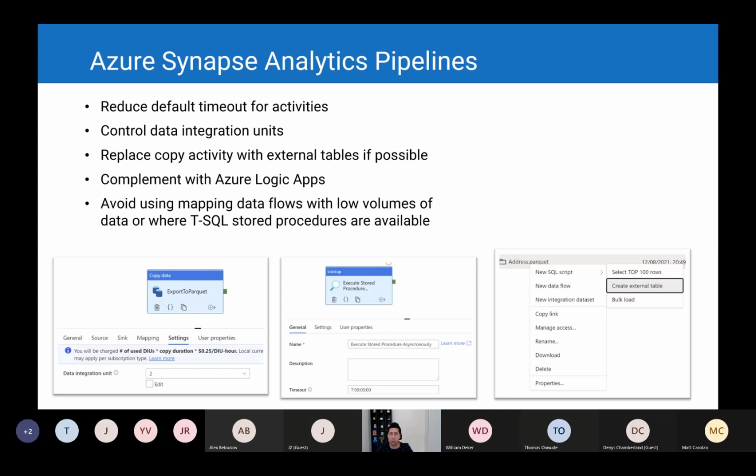Avoid using mapping data flows as much as possible with low volumes of data. Why? Because the minimum number of vCores that you get, I believe, is 4 from memory. When you're working with 1,000 rows, or 100 rows, it is definitely overkill. So I highly suggest that in those scenarios, if you can take advantage of a database engine for applying those transformations or data cleansing activities, go and do it.